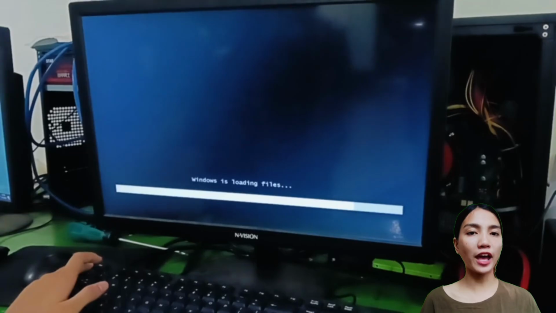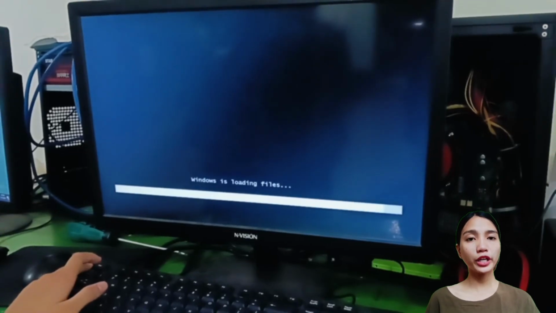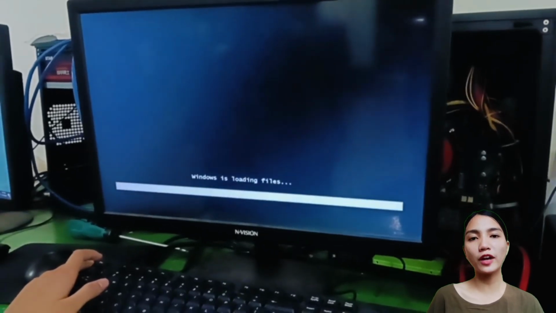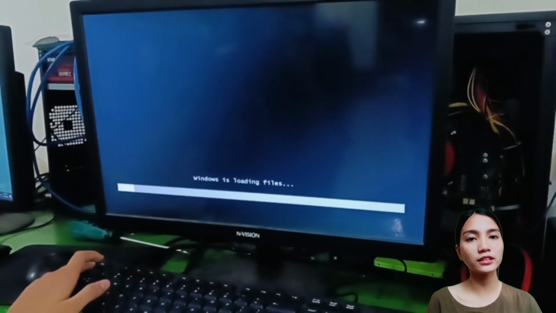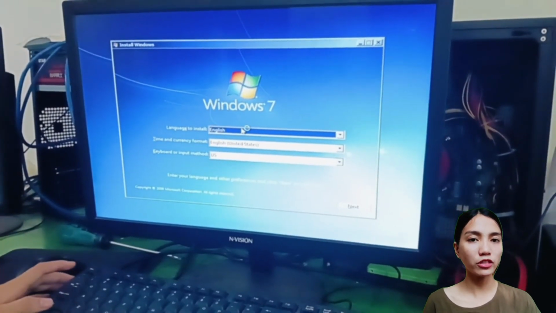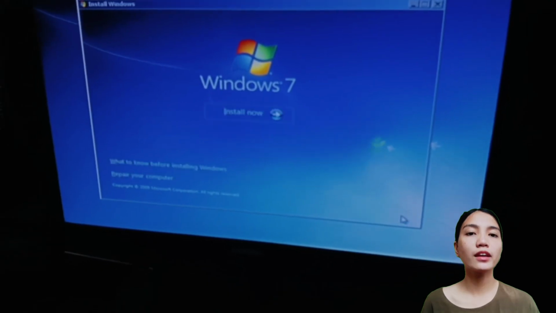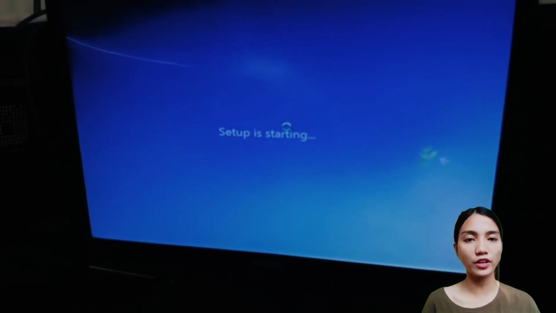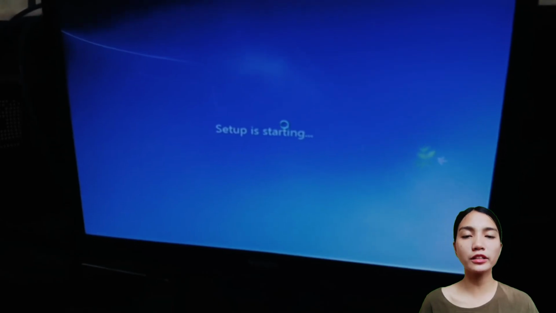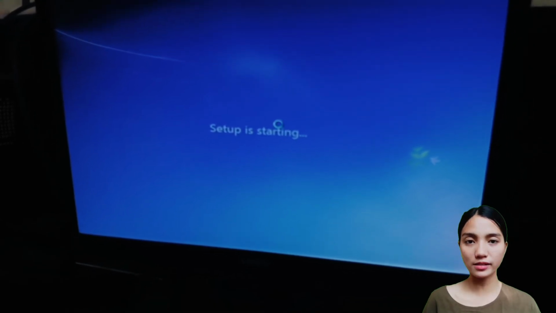After loading files, the Windows setup screen will appear. Select the following: language, time and currency format, keyboard or input method, then click Next. Next, click Install Now to begin installing Windows 7. The setup will start preparing the installation files.